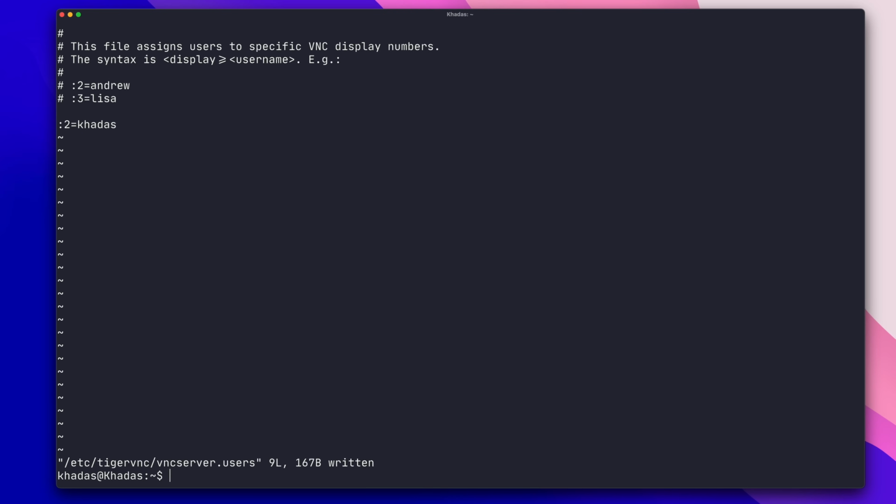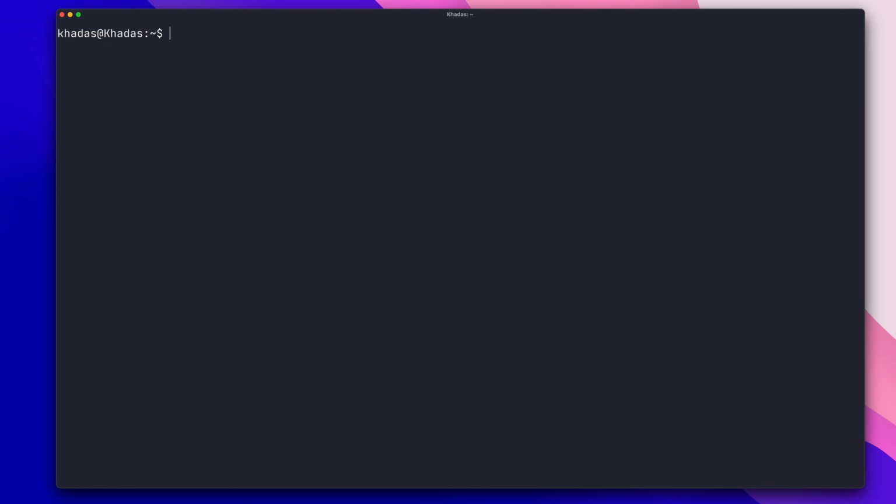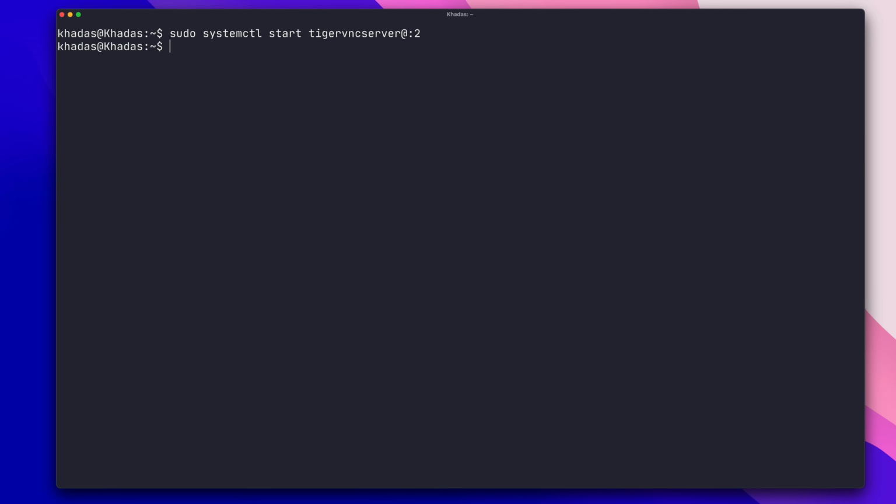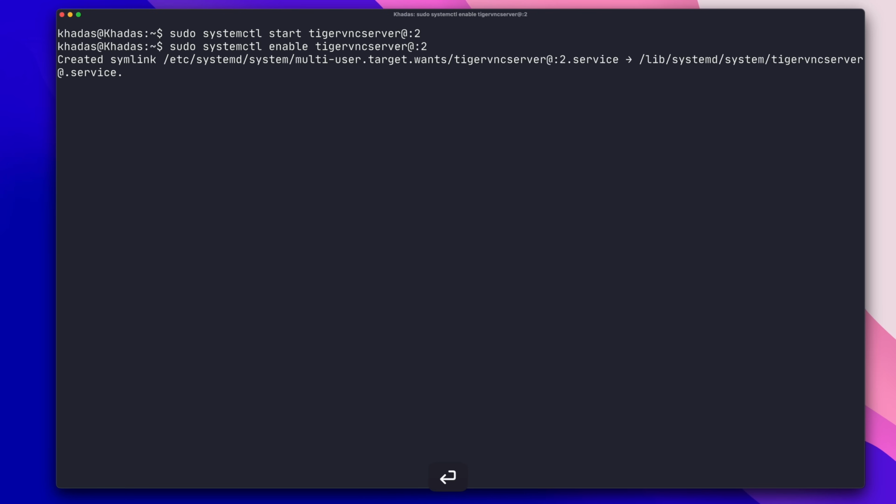Okay. And now we need to start the VNC server. So control L to clear again and sudo systemctl start tigervncserver@:2. :2 being the user that we set up in the file a second ago. That's great. And if you want the VNC server to start every time you reboot, it's also useful to enable that service for auto start like that.